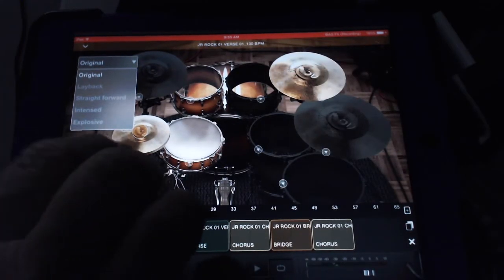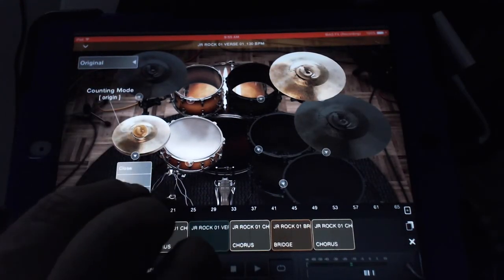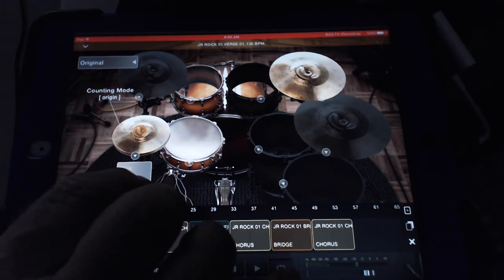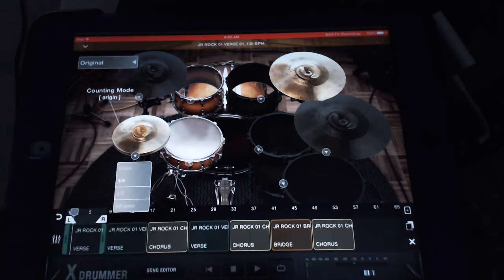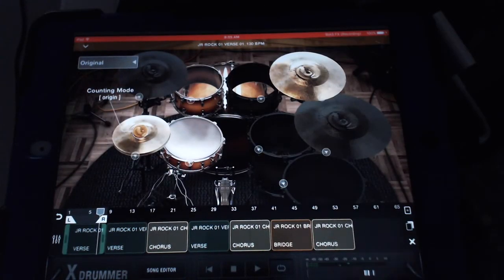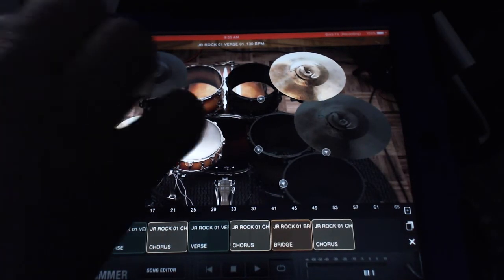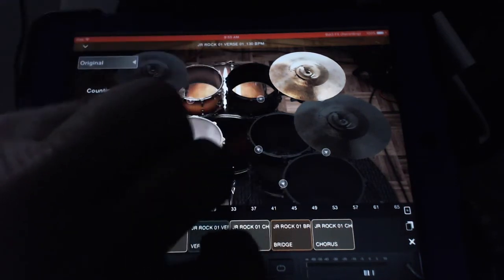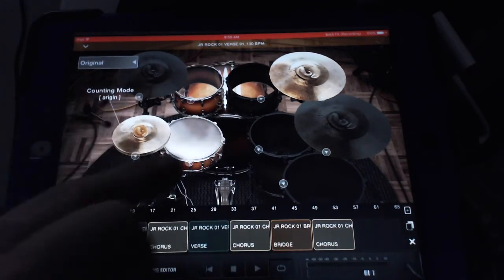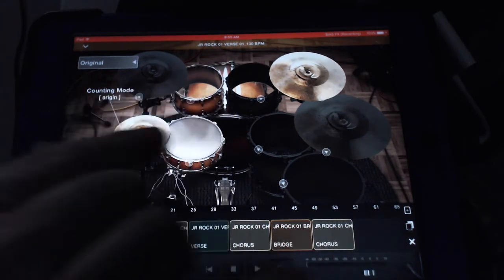I'm going to go back to original, and I'm going to change the hi-hat to quarter open, which, as we noticed, was kind of like, what was it, explosive or intense? So those are the new features under the fine tune. You can change the feel, and you can change individual aspects of each drum as far as how they're played.